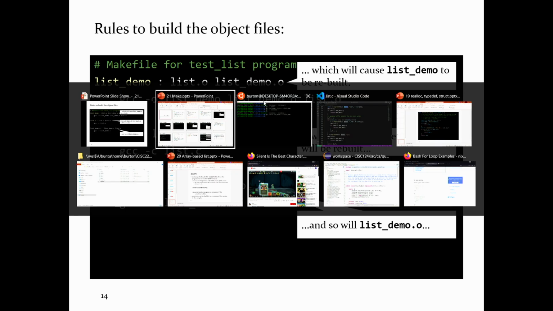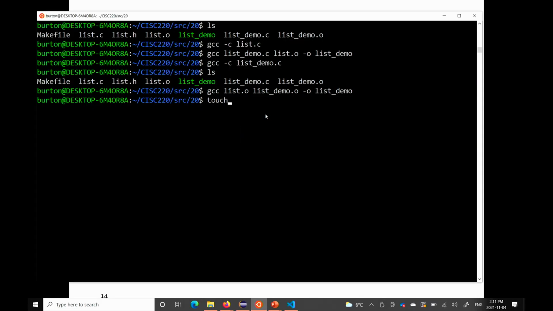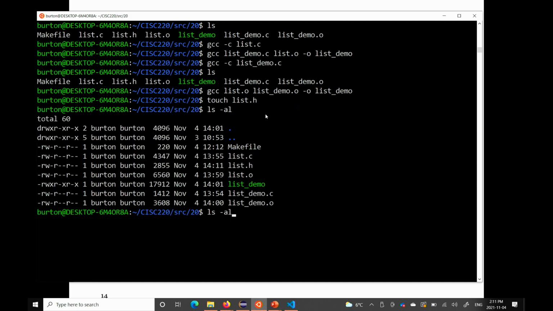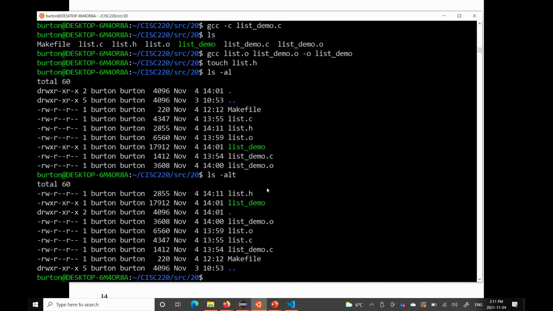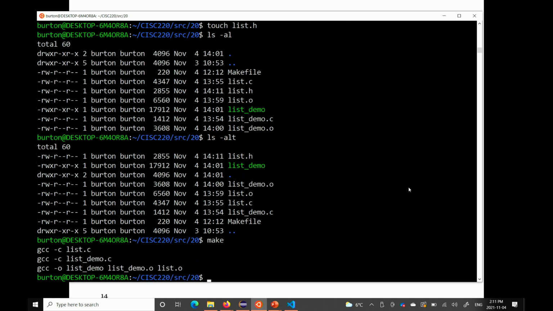So for example, if I touch list.h, let me sort by time. Notice that list.h is the most recently modified file. If I've written my makefile correctly, make will rebuild everything, and it does. So it recompiles list.c, it recompiles listdemo.c, and then it links the two object files together.